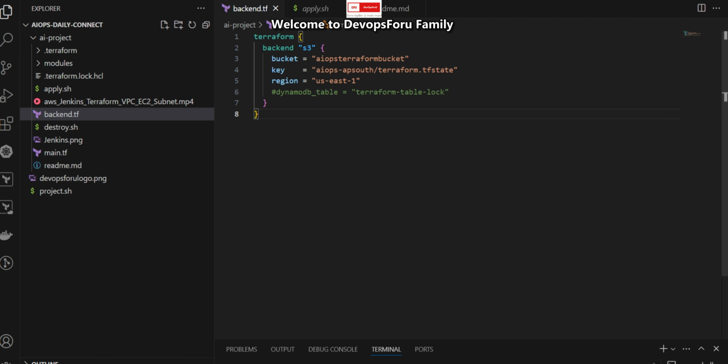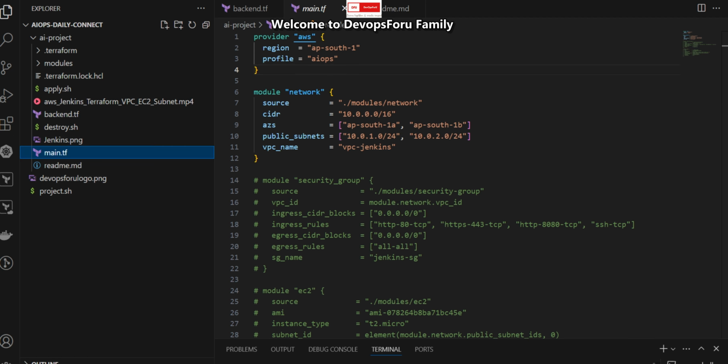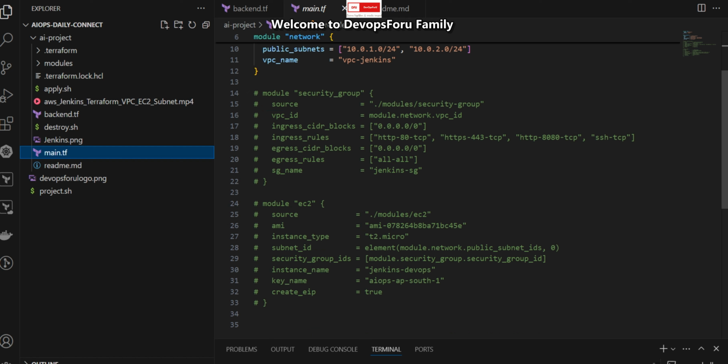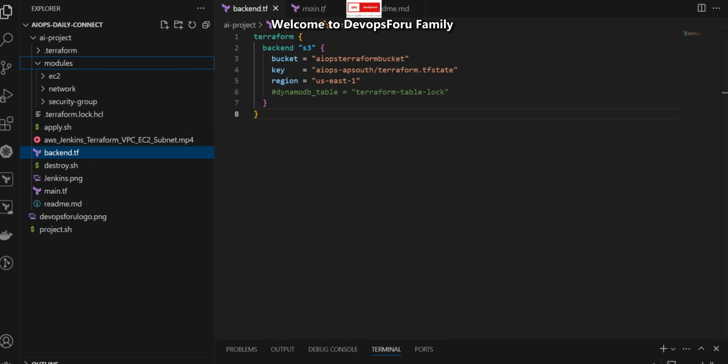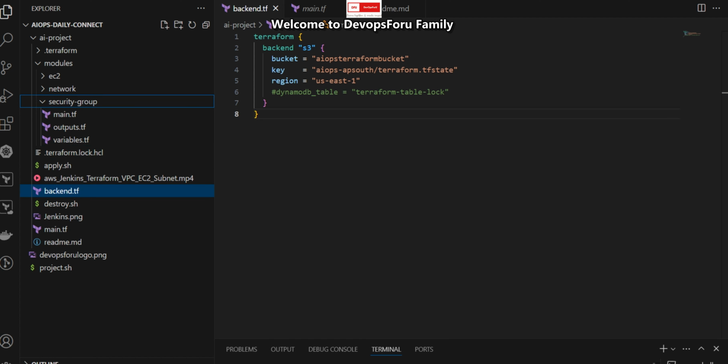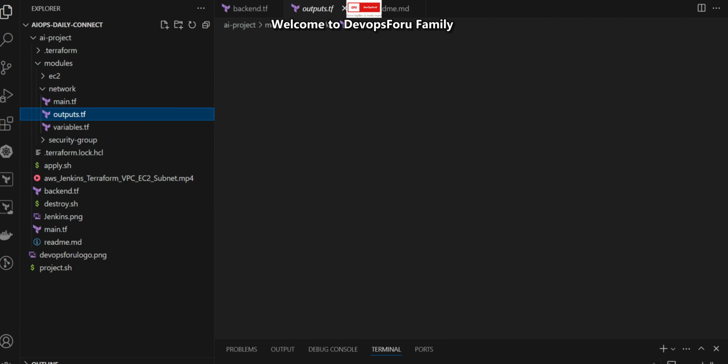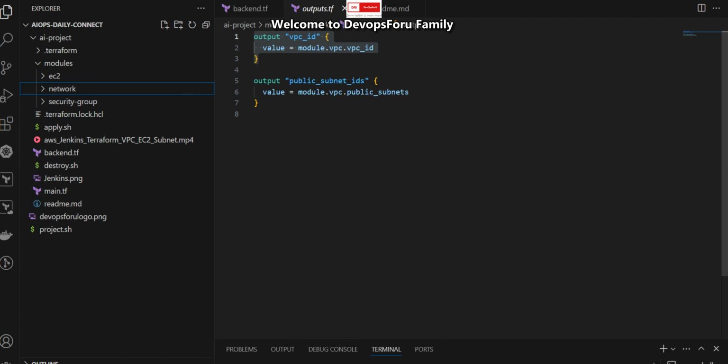And this is the main file, the main child module, that will be calling our network, security group, and EC2 modules. And this is the backend, where we are storing our terraform.tfstate file. And if you see, this is the module. I have created an EC2 module, a network module, and a security group module. I'll walk you through all this code in our upcoming demo.